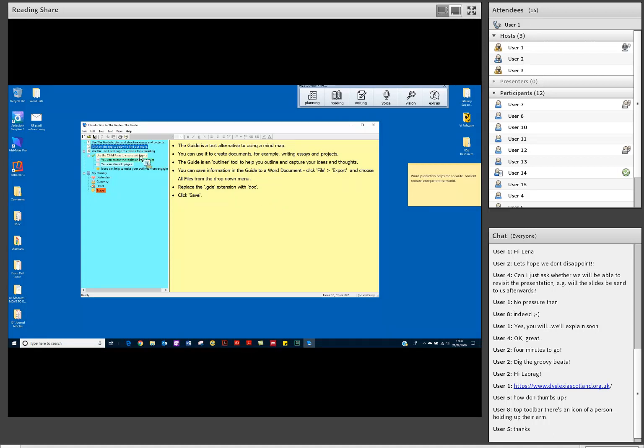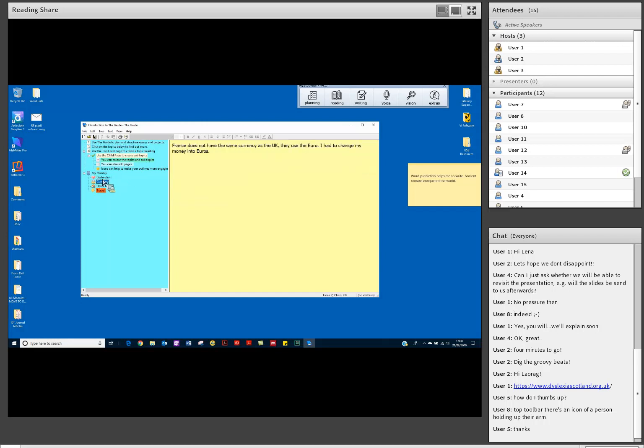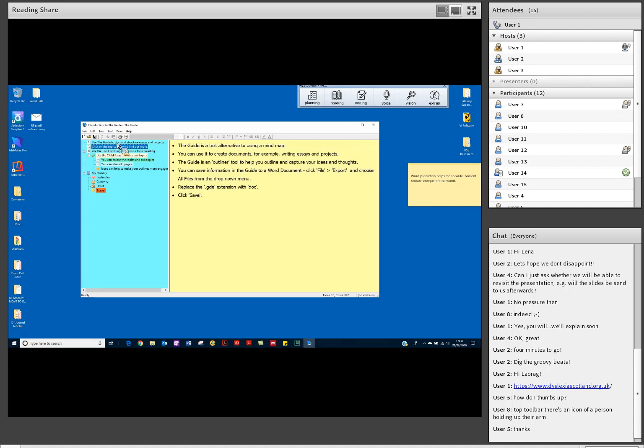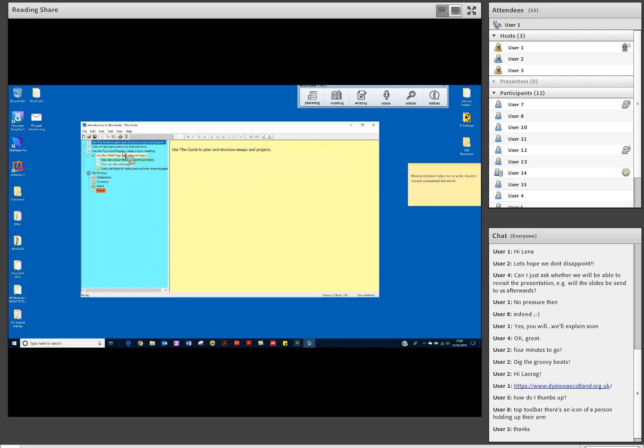So you can see it's the same thing. You can add icons as well. It comes with all sorts of icons. There's a whole range of things. You can color the backgrounds, all those sorts of stuff.